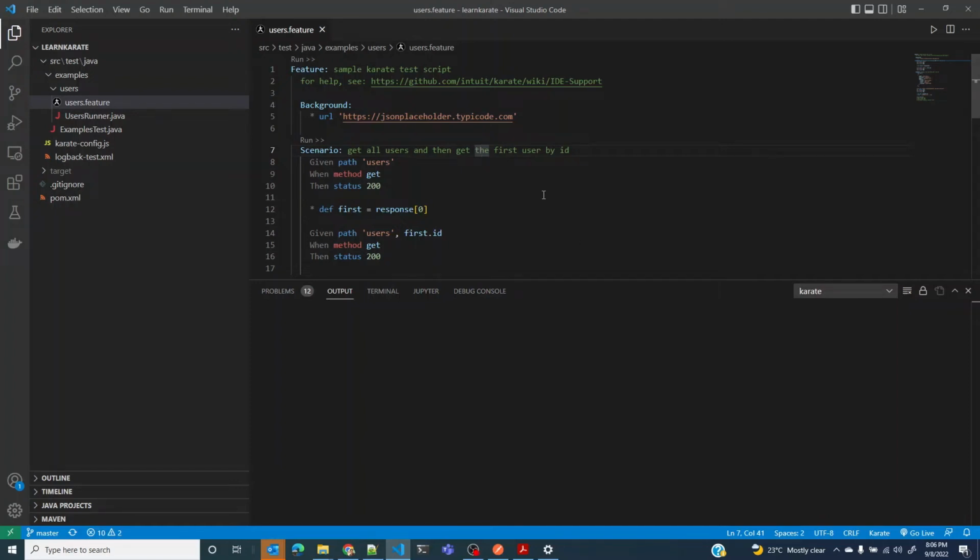Welcome back, everybody. In this lesson, we are going to be writing our first karate test. I hope you are all excited. The first thing, however, is a quick overview of the setup that I'll be using.